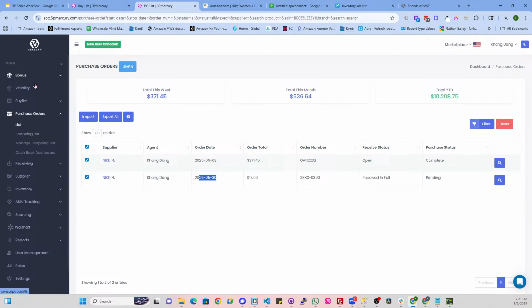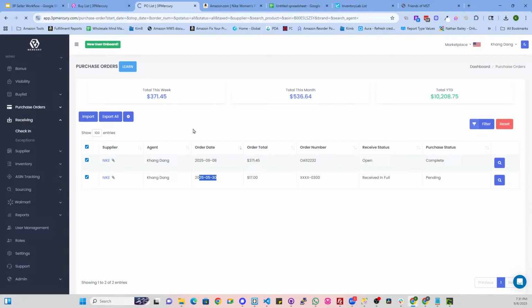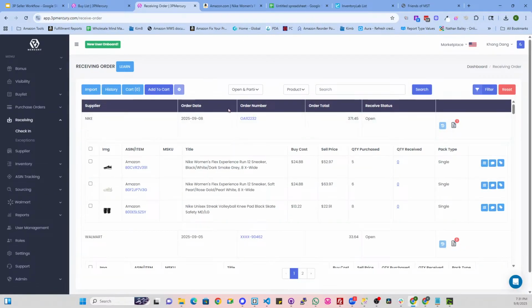So as you can see, the menu follows the flow: buy list, purchase order, receiving. Receiving is the next part. As I make my purchase order, it immediately goes through and puts it in the receiving page, instantly. I don't have to do anything. It's just there. And when I am here, I can go ahead and find this product.